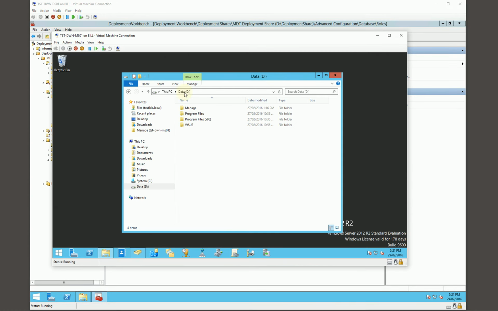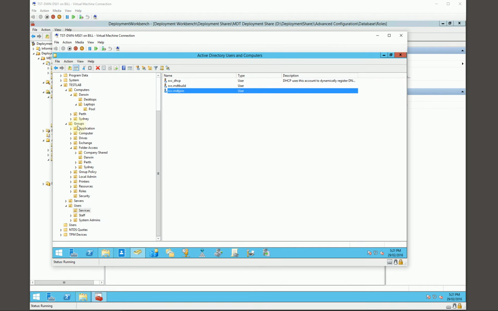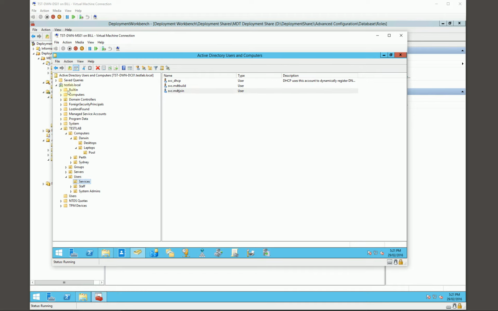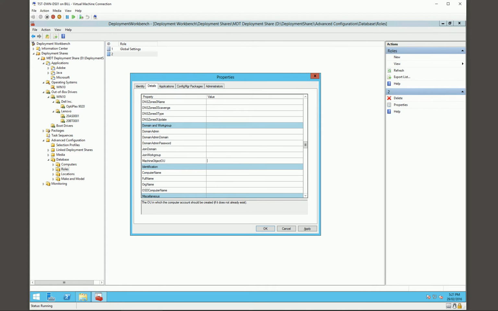We'll switch back to management for a second, I'll show you that. So under Test Lab Computers we've got an OU for each of the sites, and in each of the sites we've got an OU for desktops, an OU for laptops, and a sub-OU for pool laptops. So we need to join the computers into the right folder, in the right site depending on where they are. So the machine object OU for desktops, let's copy and paste this.